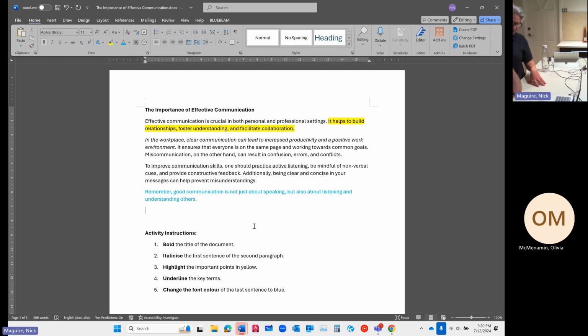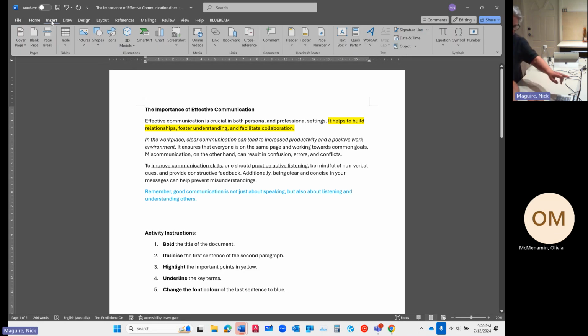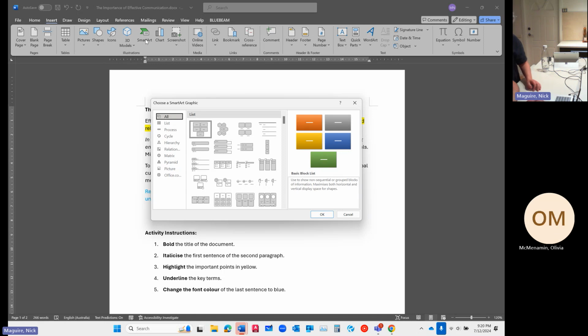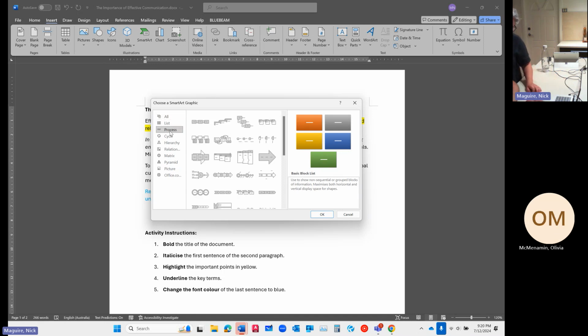One of the things that you might do while you're doing that is go to insert. And you can choose smart art. Yes, this is a really cool thing. So you're going to be talking about a process. If you click on that process, you can actually click the different ones that you want to use. I really like this one down here.